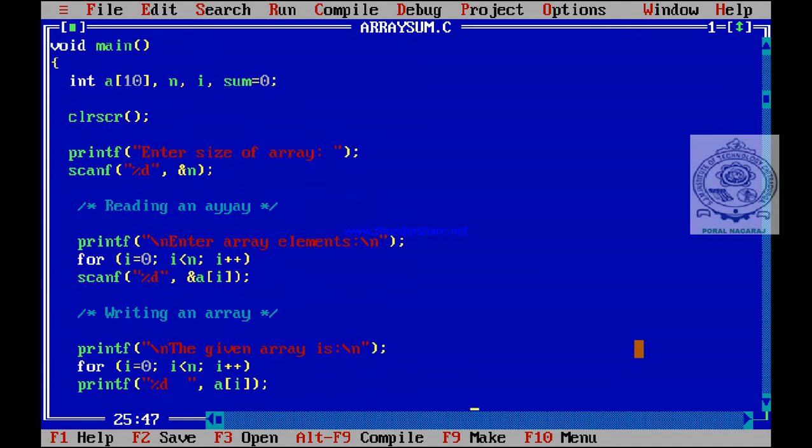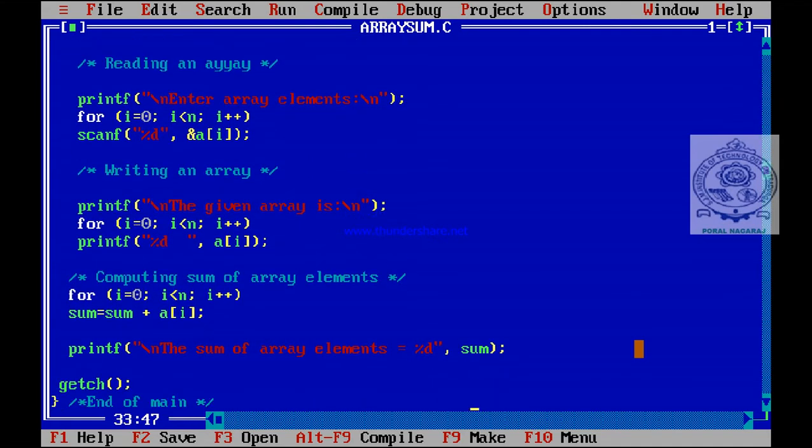Reading array elements. So that's why here one printf statement. Scanf should be preceded by a printf statement. I have taken it out of the for loop. If we take it inside the for loop, let us come to know what will happen. Then writing an array: printf, the given array is, for I, the same code, common code. Instead of scanf we have printf.